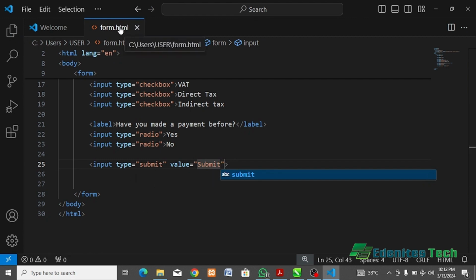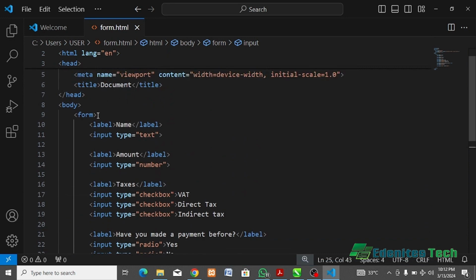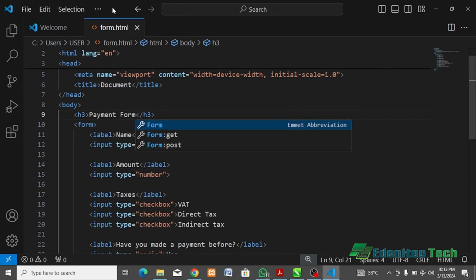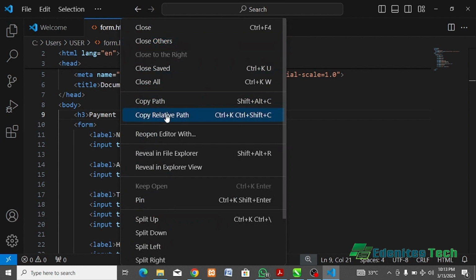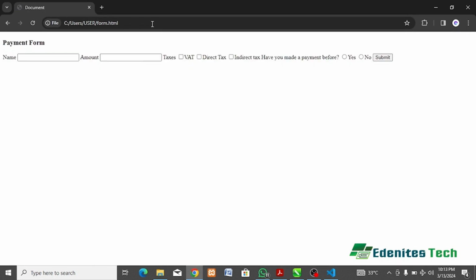So let's look at how our form looks. The first thing we need to do is label our form properly. We can come on top, before the form. We say H1. Okay, let's use H3. I say H3, payment form. Okay, so let's copy the path, go to our web browser, and press the path. You can see how your form looks.